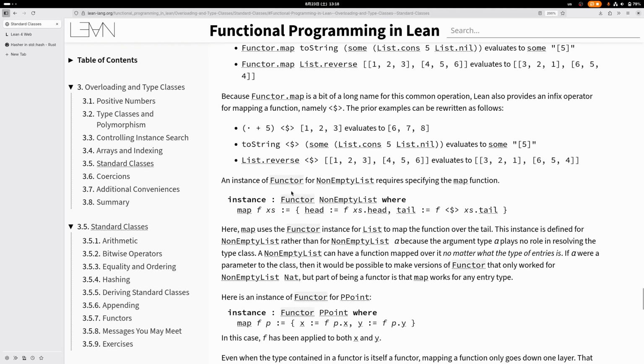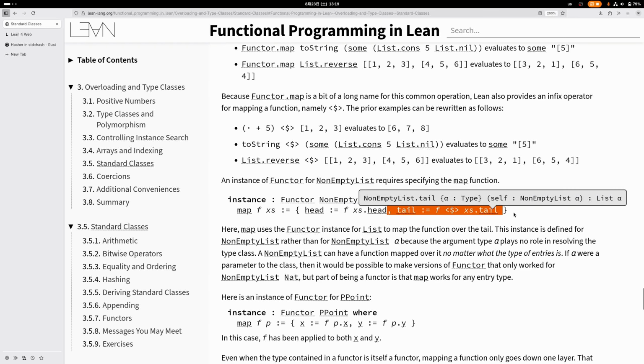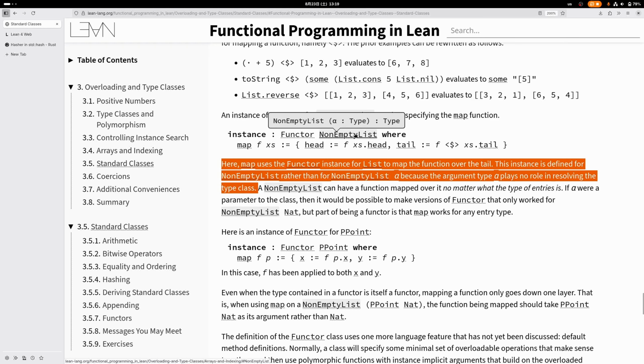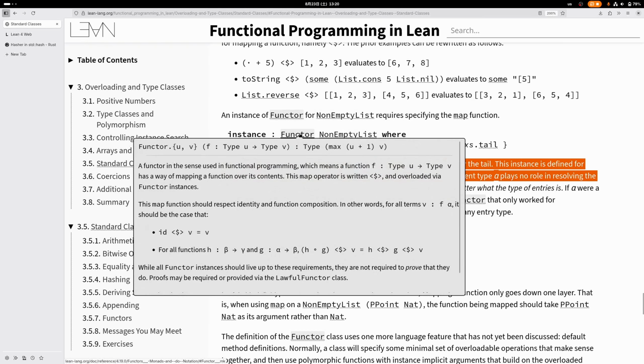And to define an instance of the functor type class, we just need to define a map function that takes a function f and our instance of the type. And for the non-empty list, for example, we can map the head and we can also map the tail. Yeah, and we are giving the functor here non-empty list, which is essentially a function from type to type. So it takes the type alpha and gives us a type.